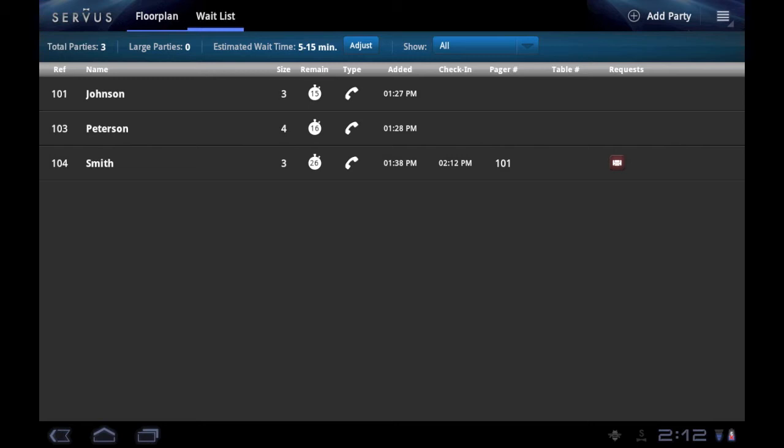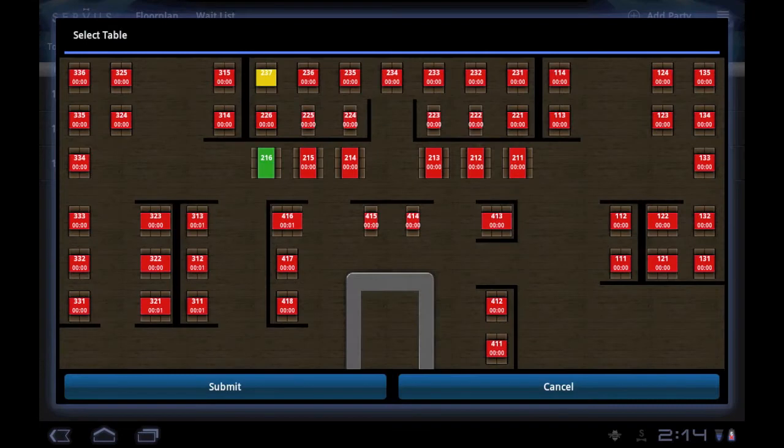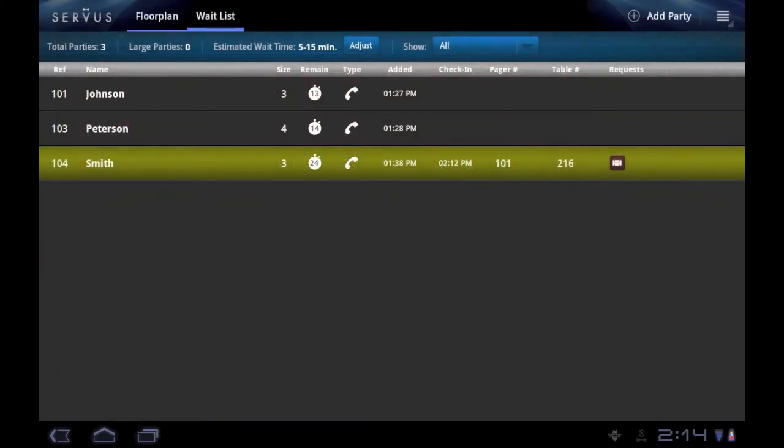When the customer's table is ready, we need to alert them and assign them a table number. Once we've alerted the customer that their table is ready, we tap the Page button. This brings up the floor plan where you can assign them a table number. In this case, we're going to assign them table 216. Tapping the table returns us to the waitlist where we can see the table number we've assigned them. The waitlist entry row is now highlighted, indicating that we're ready for the customer to respond to the page.